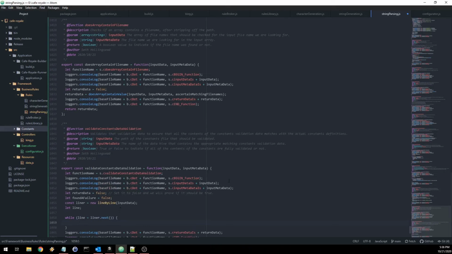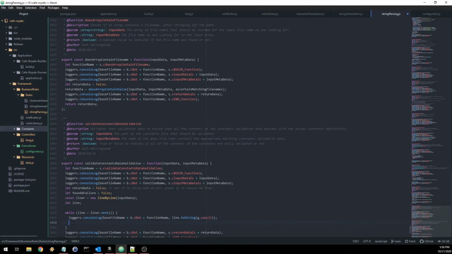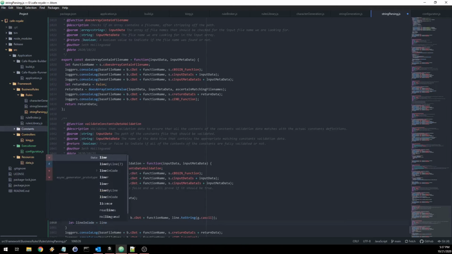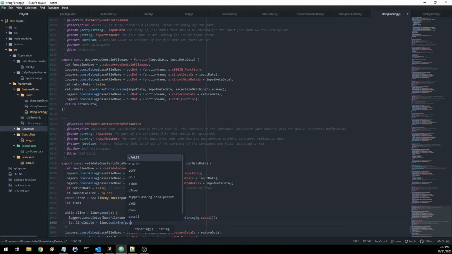and then we have a loggers. So we need to make sure we've got these in here to be able to log our debugging capabilities. And the message changes. Oops. So it's not that message. It is line.toString g.c ASCII, and then we say let line in code equal line.toString g.c ASCII.